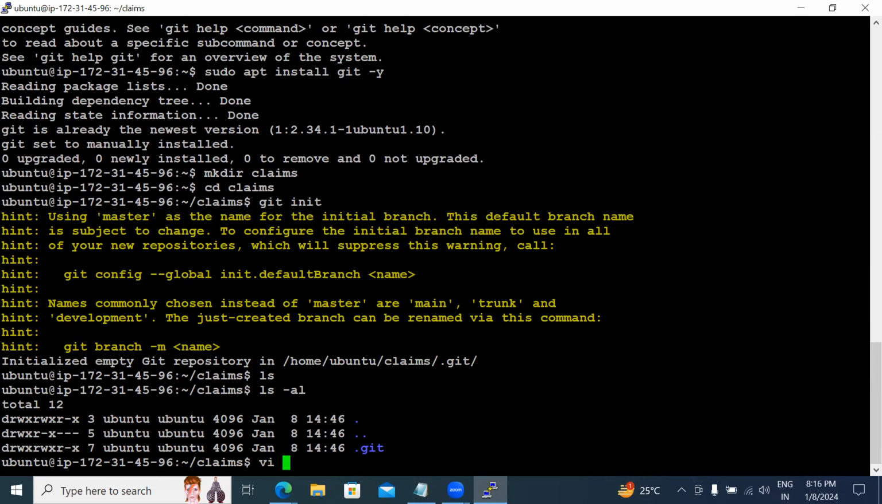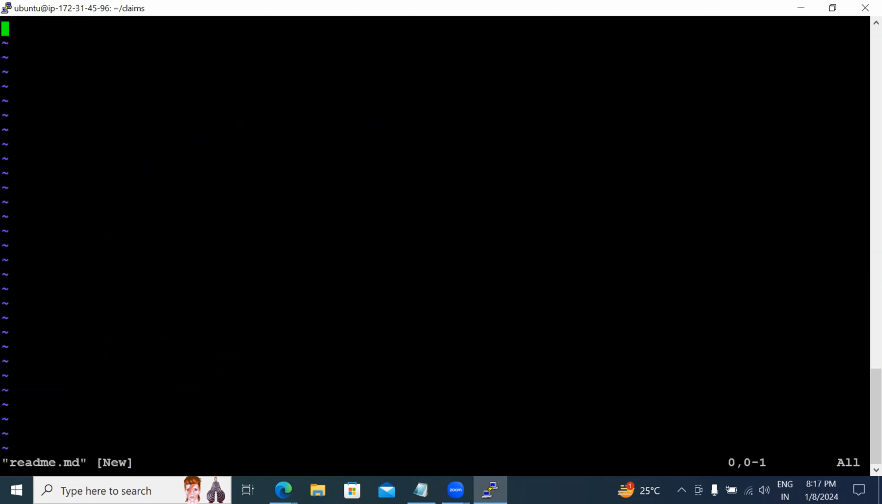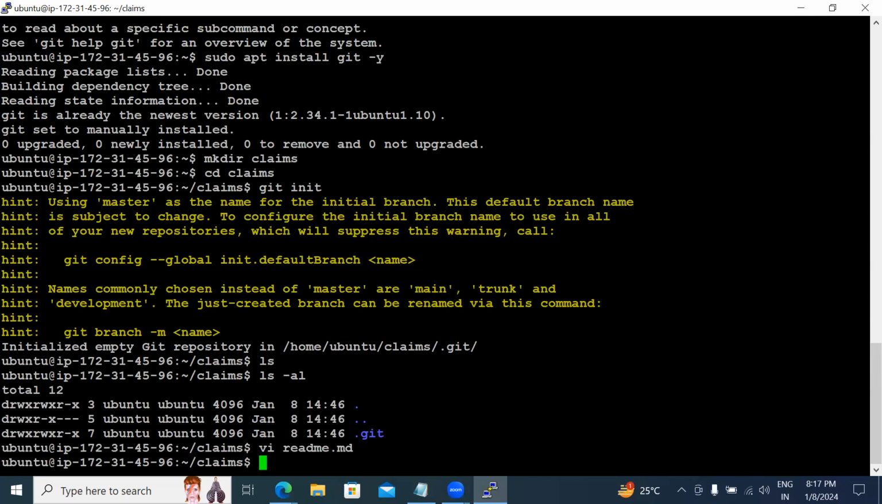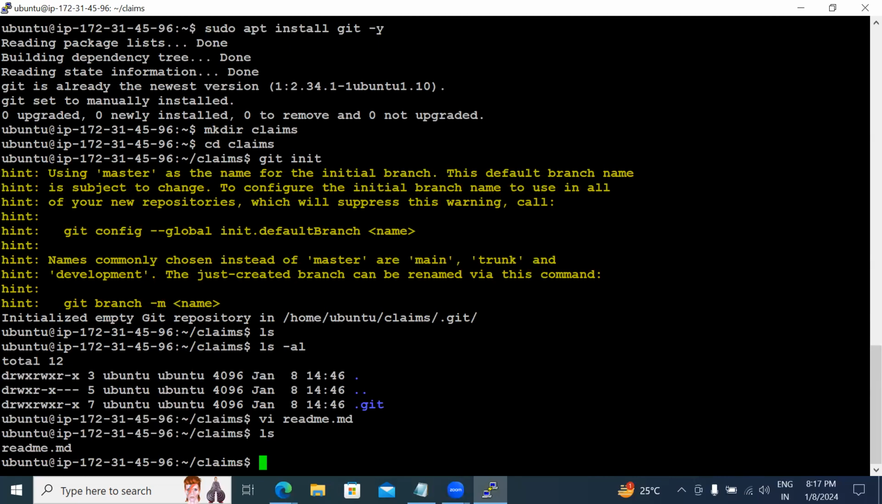Mostly, first we will add a project readme. Okay, I'm going to add a readme with a brief description: this is my claims insurance project. Okay, I just want to save this file. Then say I'm in the working tree. Try to understand: I'm in the same directory, but in the working directory.